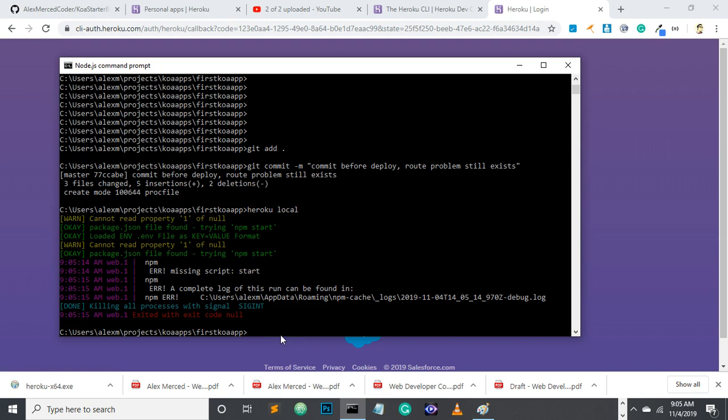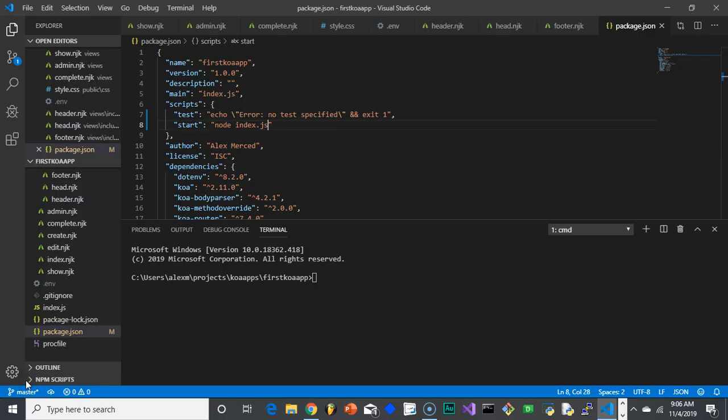Error, missing script: start. No package.json file found. It's trying to do npm start, but it should be doing Procfile. Let's see. So it said it couldn't find the script npm start.